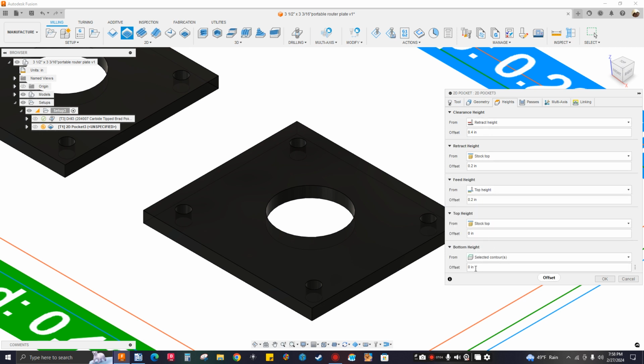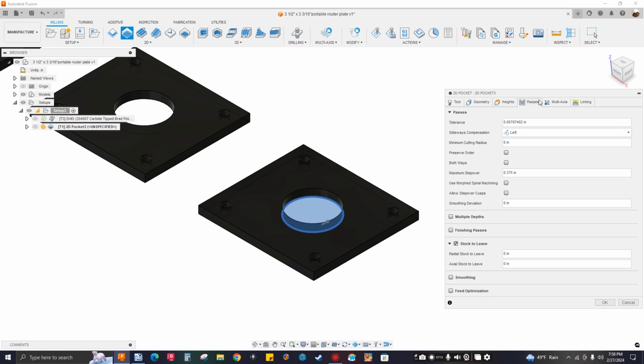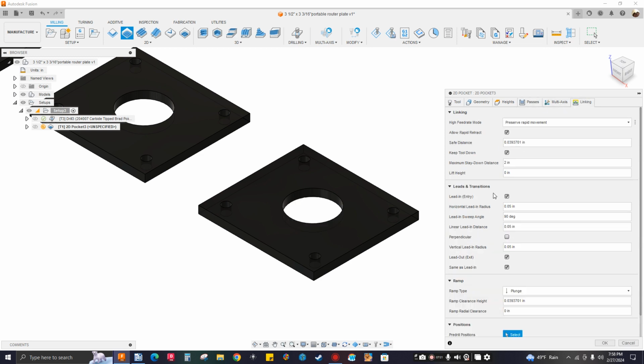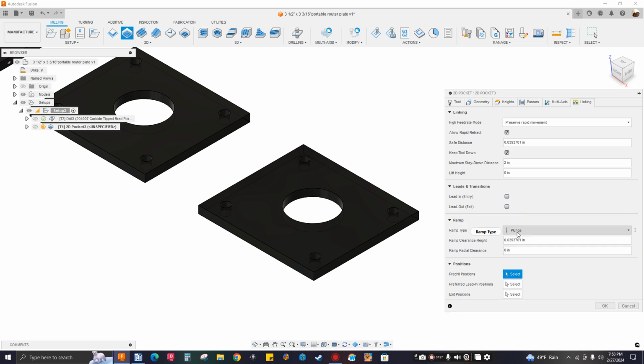Next tab, height tab. I'm going down to bottom height. Right next to offset, I'm going to type 0.01. I'm leaving it on your skin. Under passes, I'm not doing anything here. I can just uncheck stock to leave. Linking, and I'm going to uncheck lead in entry, lead out exit, and I'm just going to plunge.